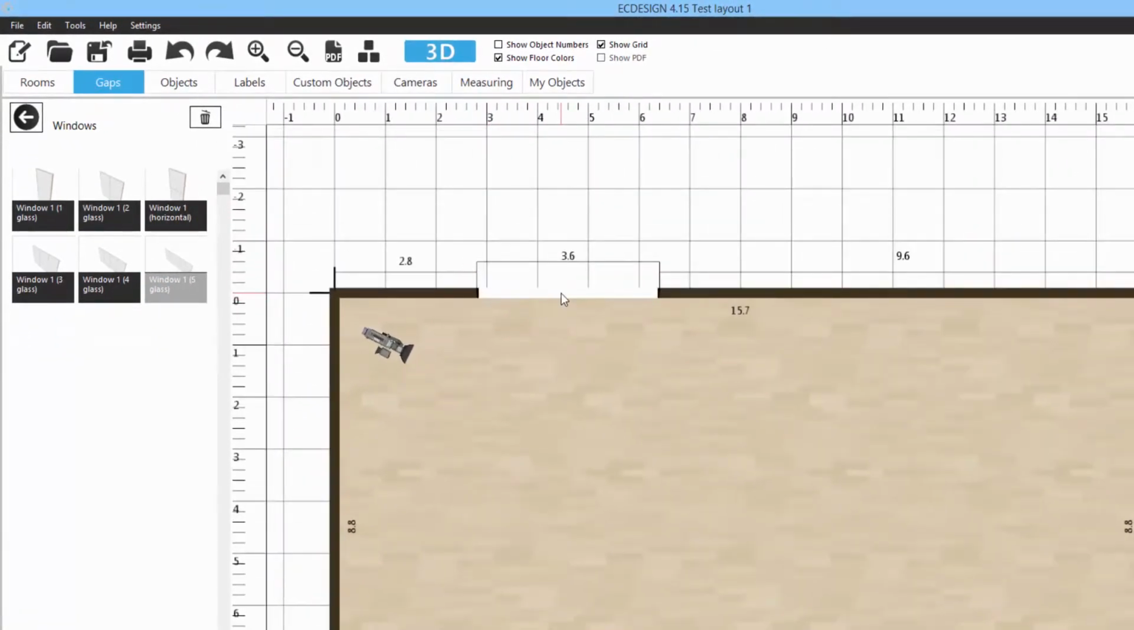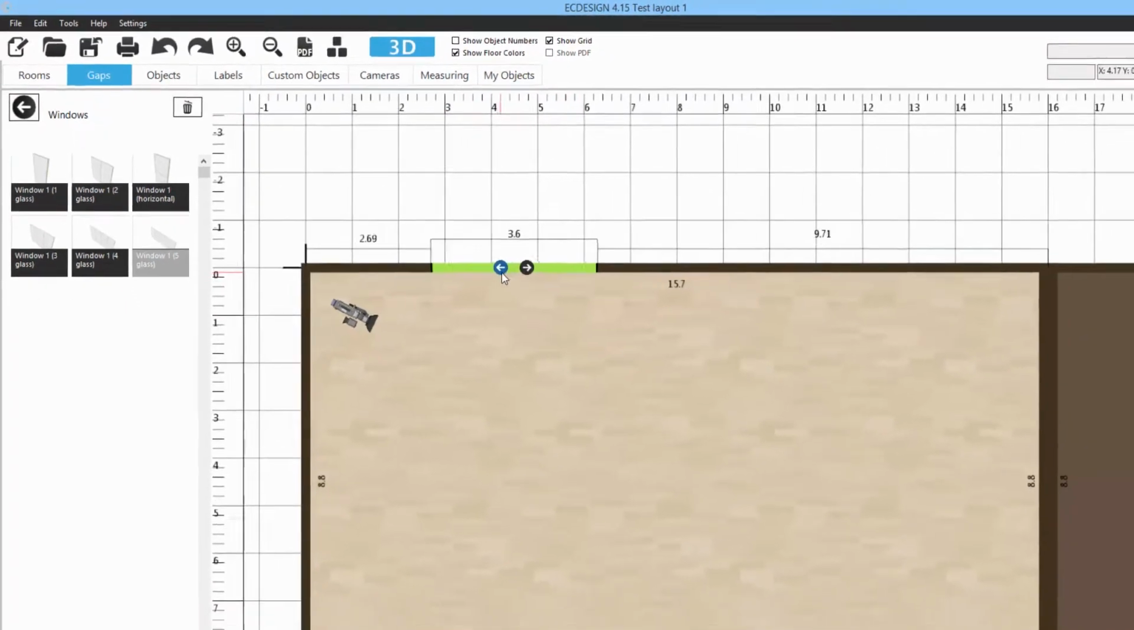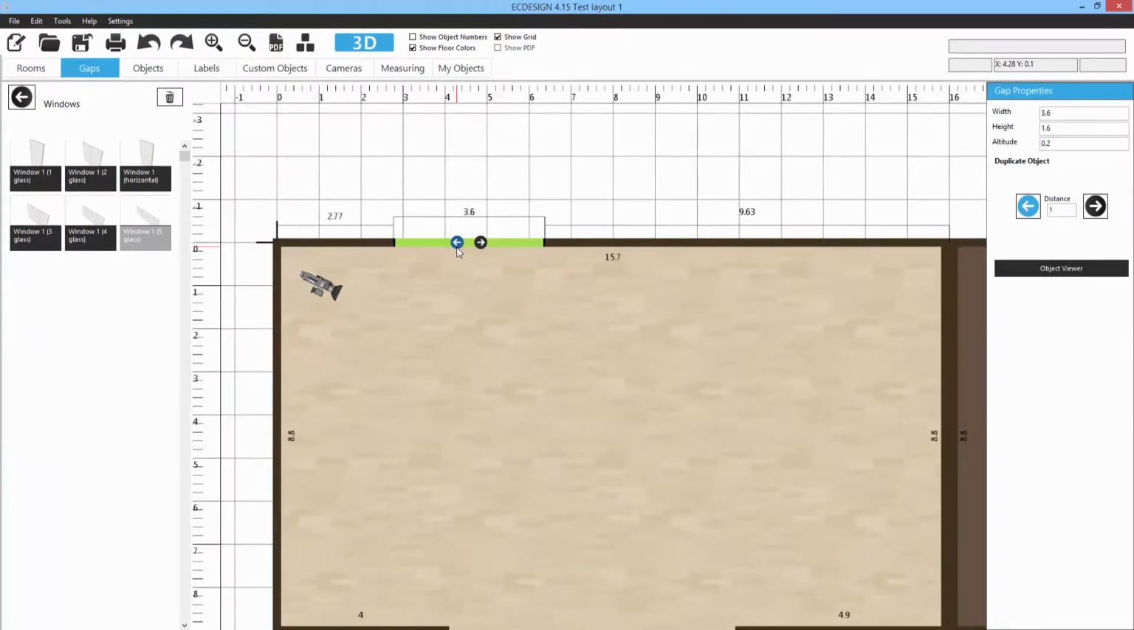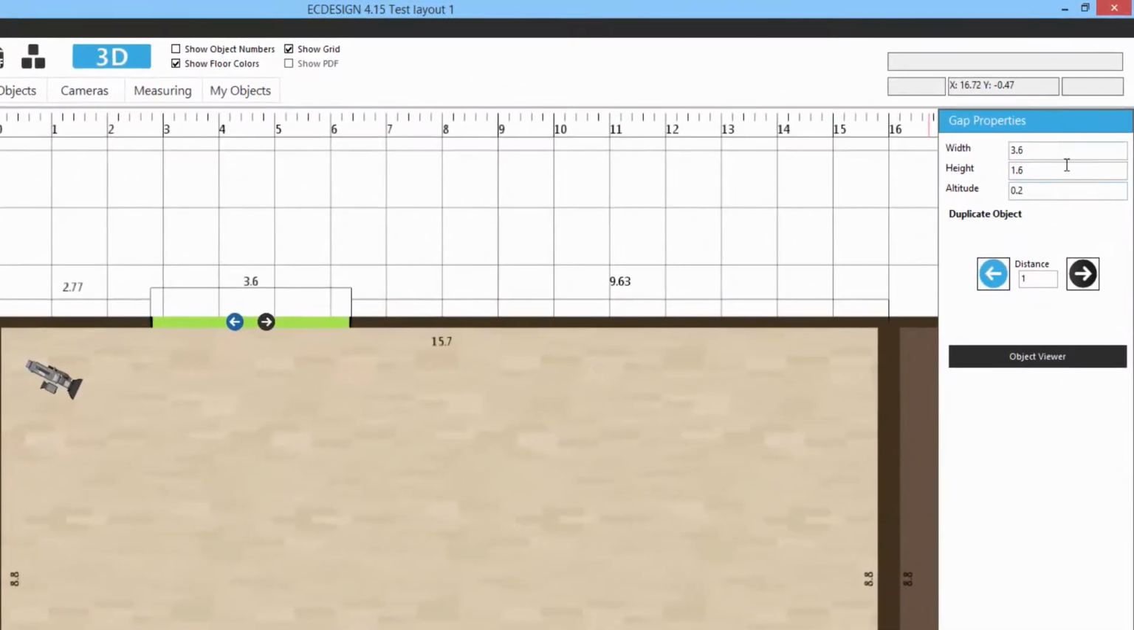And if I hold down my left mouse button, I can move that window along the wall. And you'll see the distance to the wall sections when I'm moving. And if you click again, you'll see a gap property menu on the right side. So here we can now adjust that window. And I want the width to be maybe 5 meters. Instantly changes to 5 meters. And I want the height of the window to be maybe 3.8.